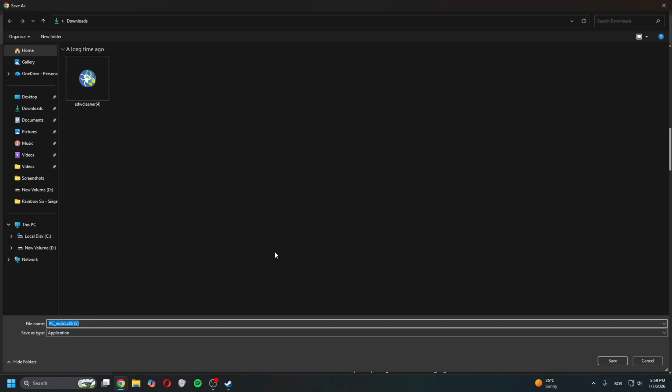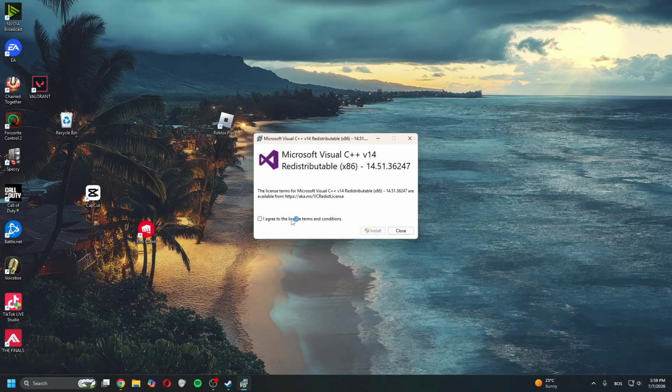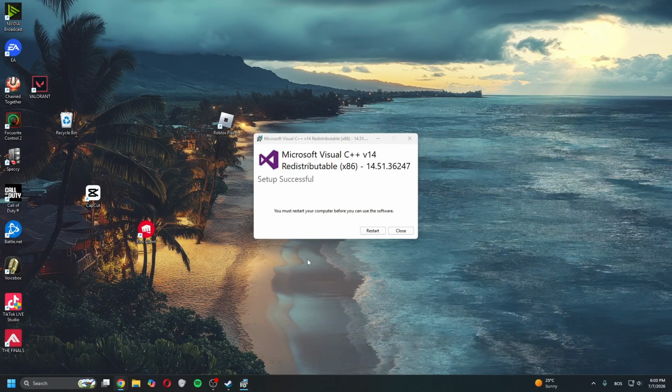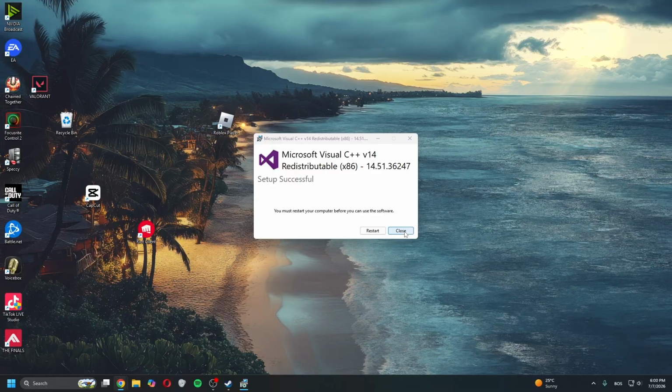Now you want to download the x86 also and click here to open it. You can close this out, click agree and then install it also. Click yes and let it run through the installer. And now after it's done installing, it will say again, restart your computer. Don't do it just yet.